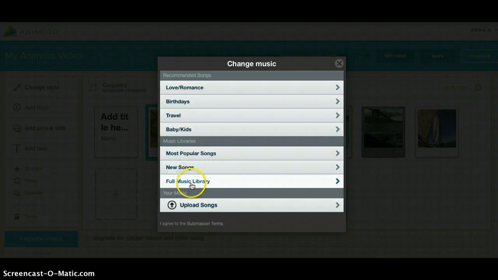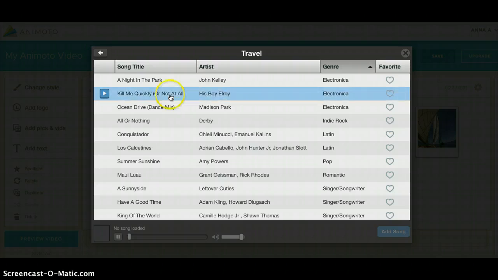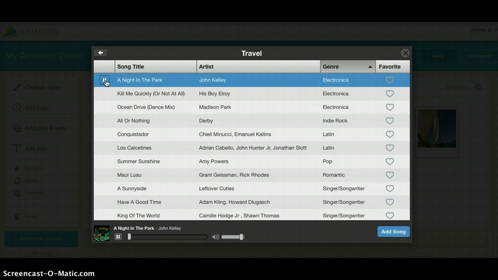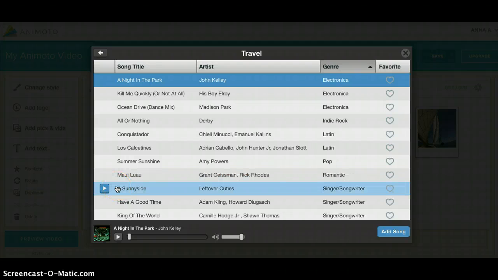So you could go to the full music library, or if you want to go to some of the recommended songs. Since mine seems to be a travel theme, I'm going to click on travel. And what you can do is you can preview it by just clicking on this play button. Okay, that one seems a little bit too upbeat maybe for mine, so I'm going to try to find something a little bit more suited to my slideshow.